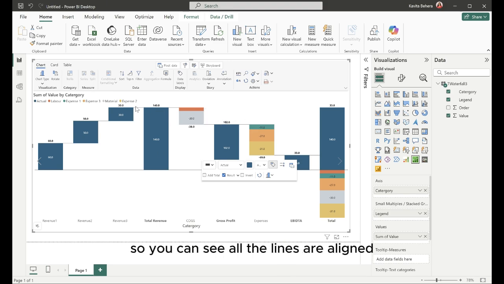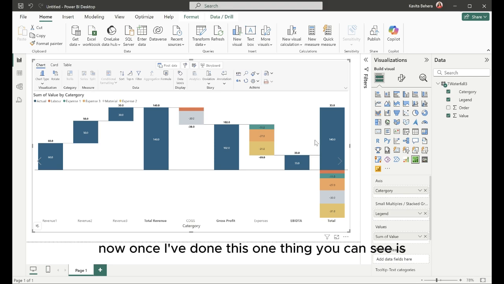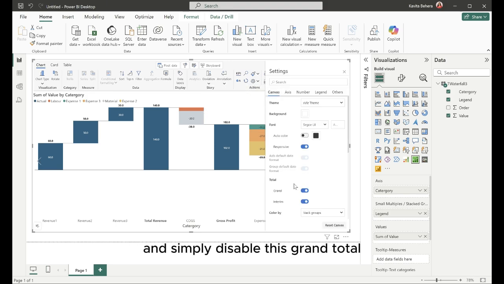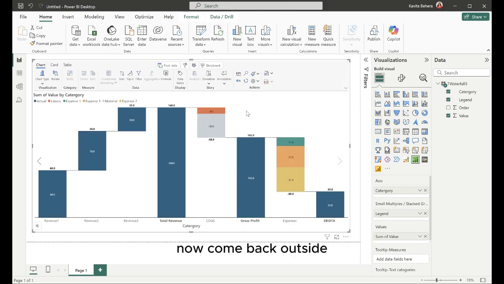So you can see all the lines are aligned. That means that all the totals are also in line. Now once I have done this, one thing you can see is I don't need this overall total because it doesn't serve any purpose. So I will go to canvas setting and simply disable this grand total. Now come back outside. So here is the basic version that is ready. So now we can do some formatting changes.